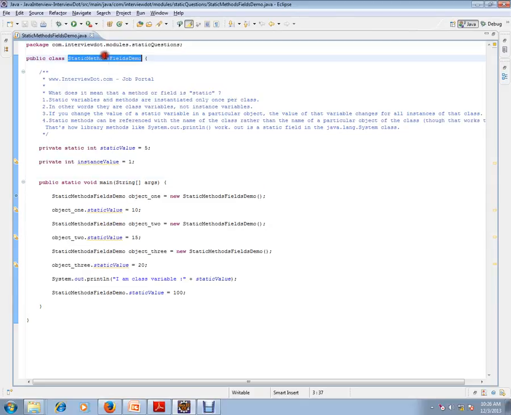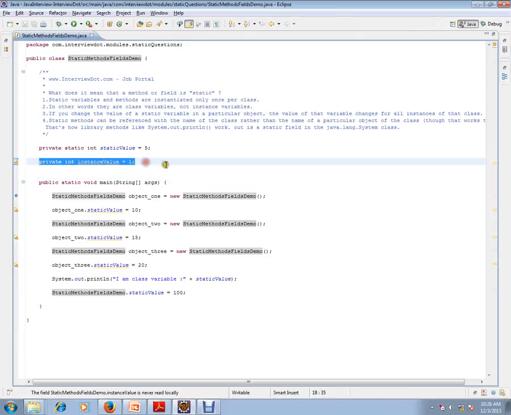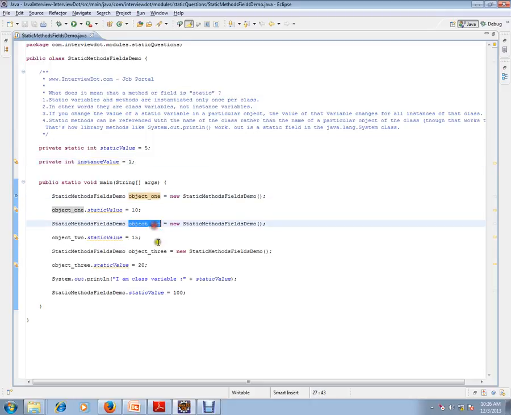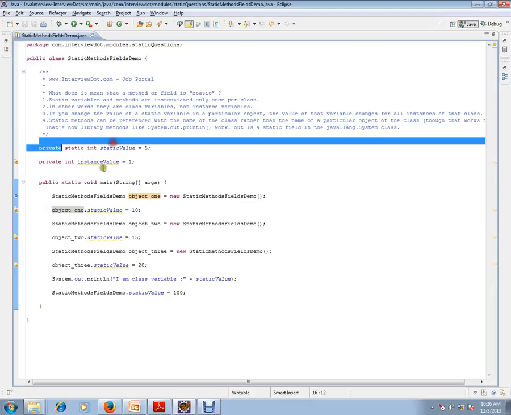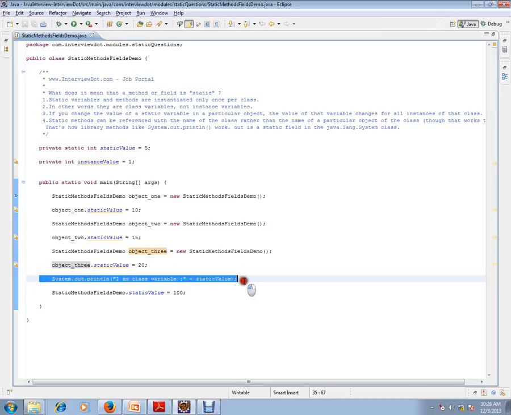this is the static method fields demo class. It's a class and it has a static variable, and it also has an instance variable. Now what I'm going to do is, three objects I have created: object 1, object 2, object 3. In object 1, I'm setting this value. I'm trying to access this value using object 1, and in object 2 and object 3, I'm setting this value. The answer should be 20 because it is overwritten.